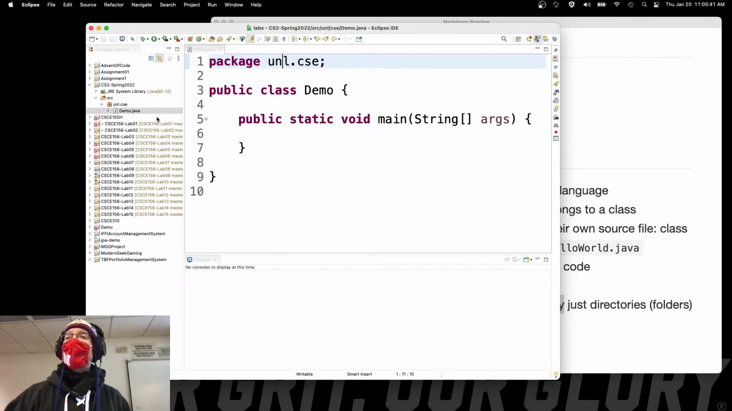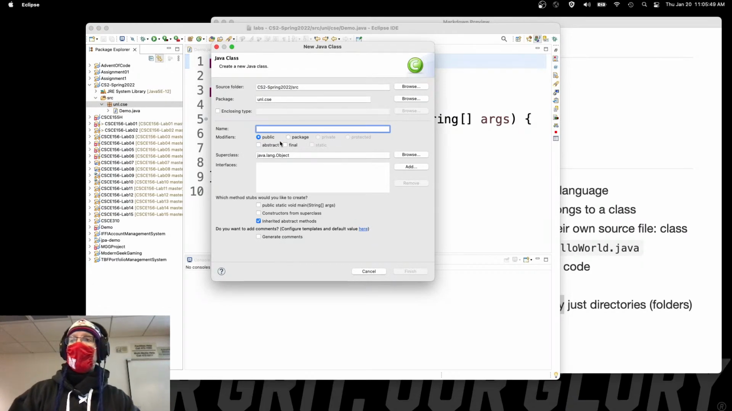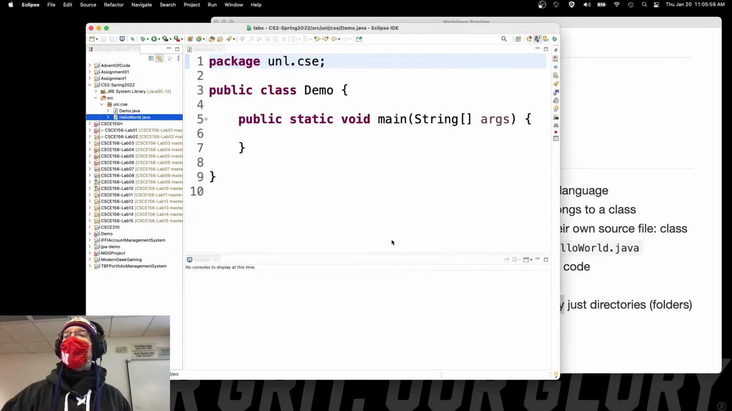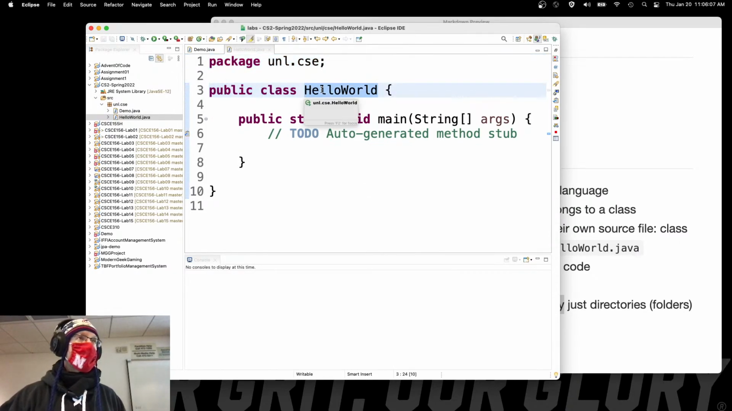Okay? Let's go ahead and repeat what you did in your lab yesterday. We'll go ahead and create a new class called HelloWorld. And I'll also click down here to automatically generate that main. I did that manually last time, but I'll let it do it for me this time. Right? There's the package declaration, followed by a semicolon. There's public class, and then HelloWorld. That's what I just created.